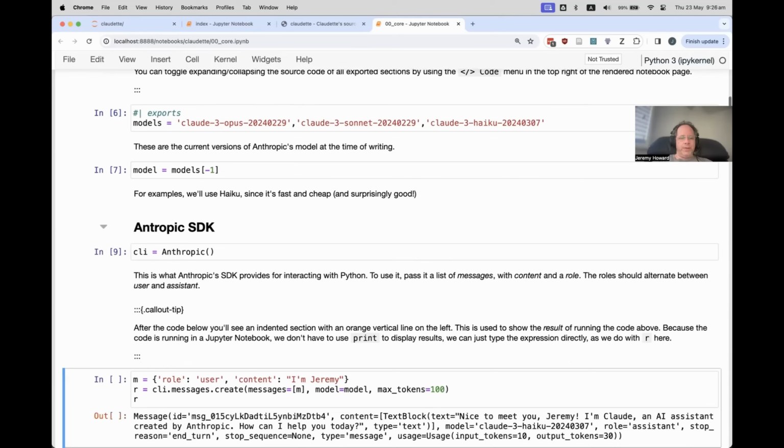So the way it works is that you create the client and then you call messages.create and then you pass in some messages. So I'm going to pass in a message, I'm Jeremy. Each message has a role of either user or assistant. And in fact, if you think about it, it's actually unnecessary because they always have to go user, assistant, user, assistant, user, assistant. So if you pass in the wrong one, you get an error. So strictly speaking, they're kind of redundant.